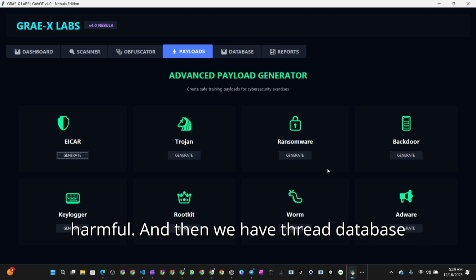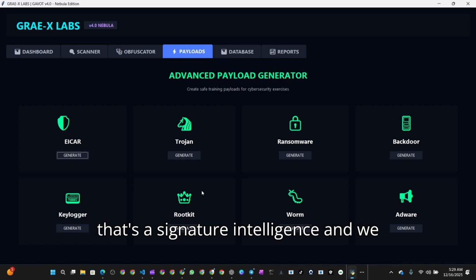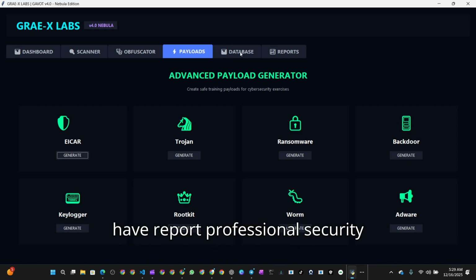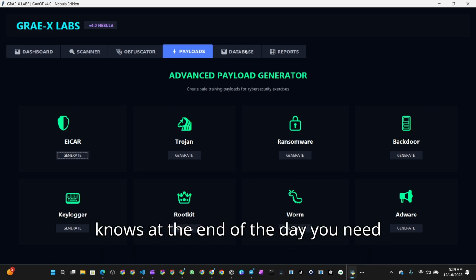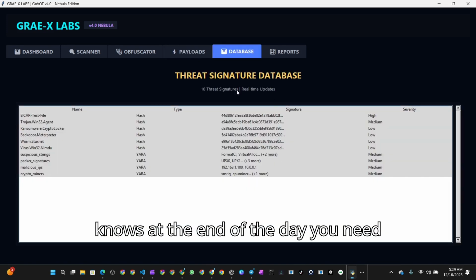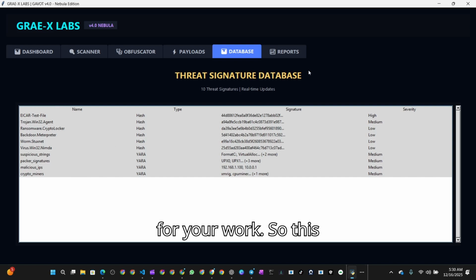And then we have the threat database, that's signature intelligence, and we have reports, professional security documentation. Obviously, any professional pen tester or cybersecurity specialist knows at the end of the day you need to present something like documentation for your work.